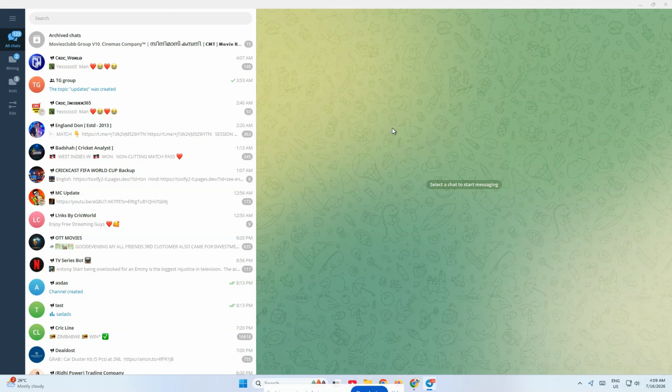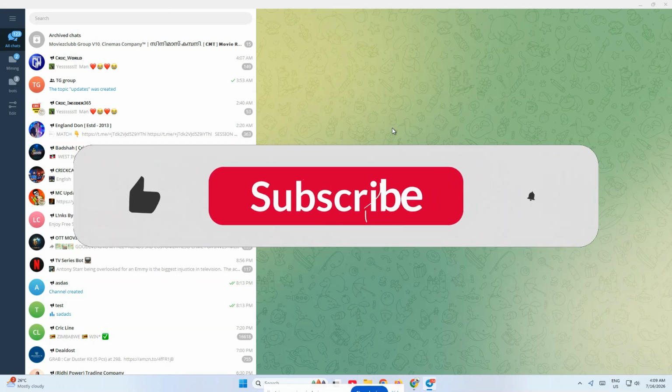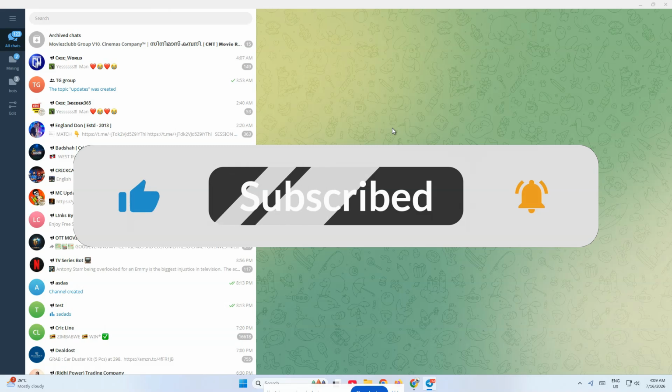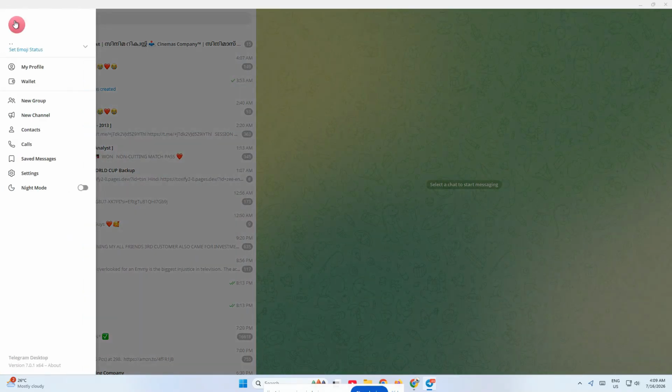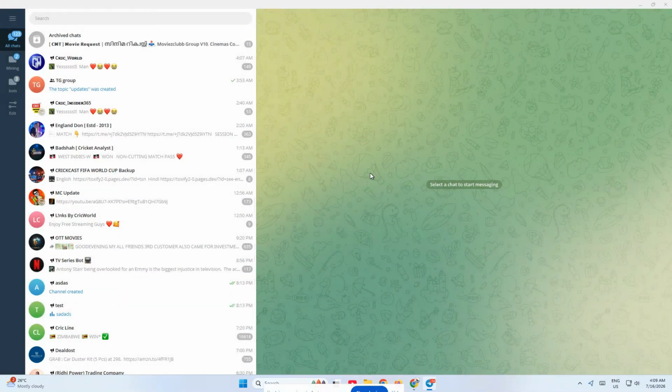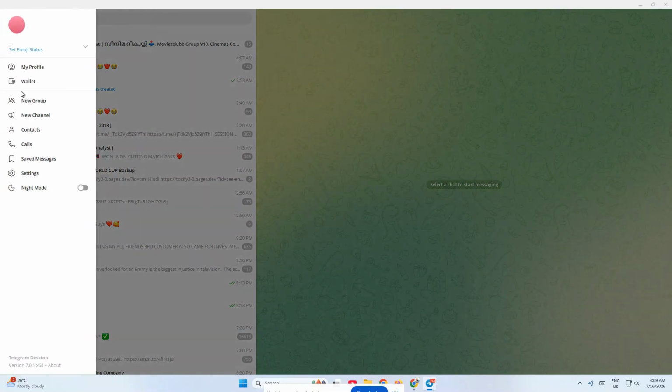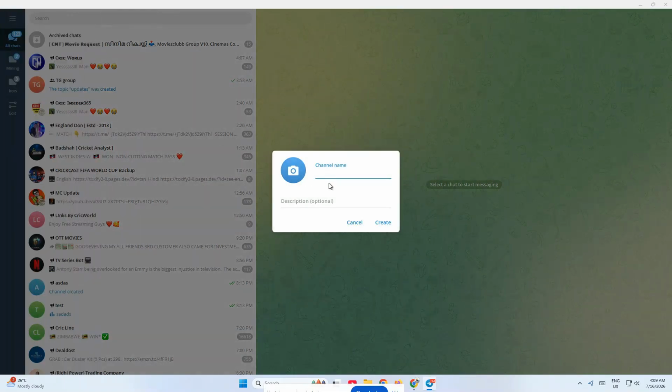Let's get started. First, open the Telegram desktop app on your computer, or go to Telegram web in your browser, and sign into your account. Once you're inside Telegram, look at the top left corner of the window and click the Hamburger menu, which is the 3 horizontal lines. This menu gives you access to all of Telegram's main options. From the drop-down menu, select New Channel. This is the option you need to start building a brand new channel from scratch. Telegram will now open the channel setup screen, where you can begin entering your details.